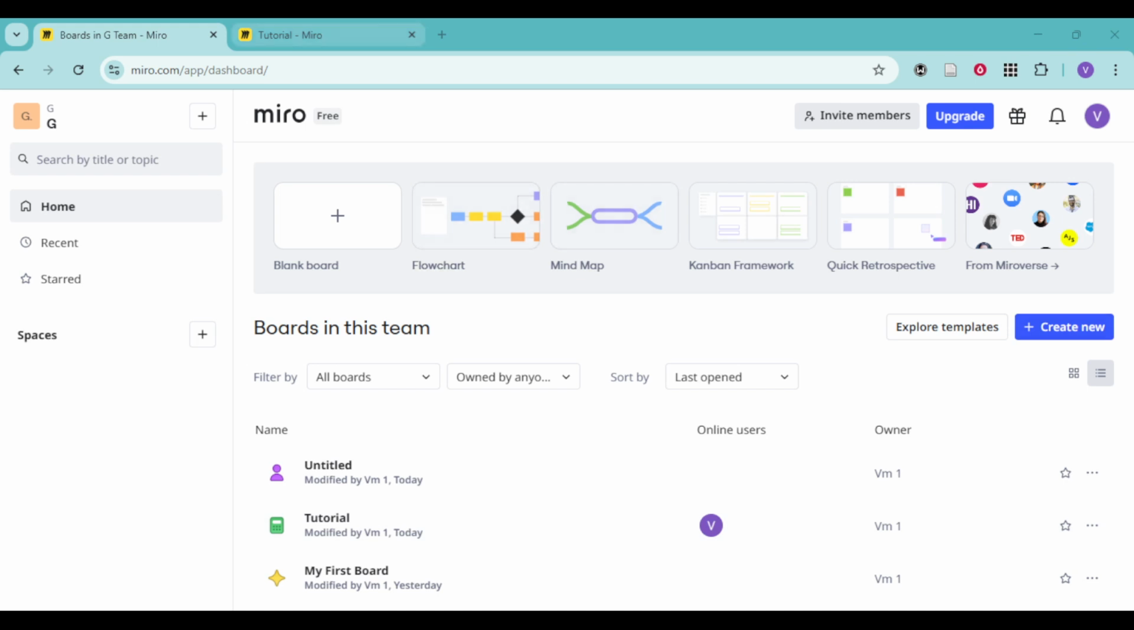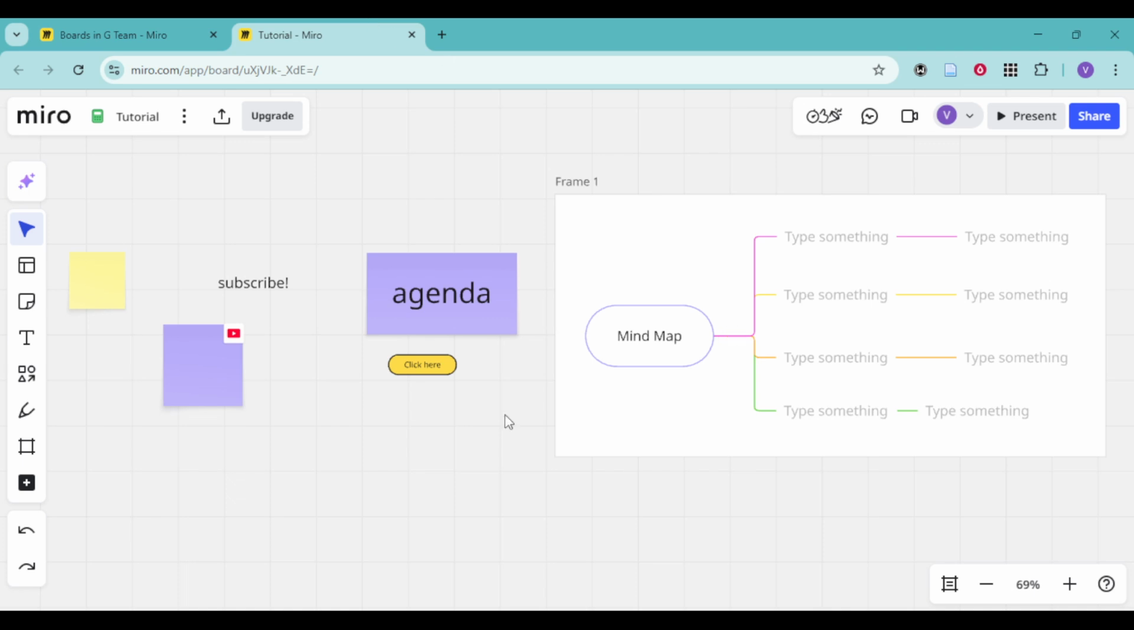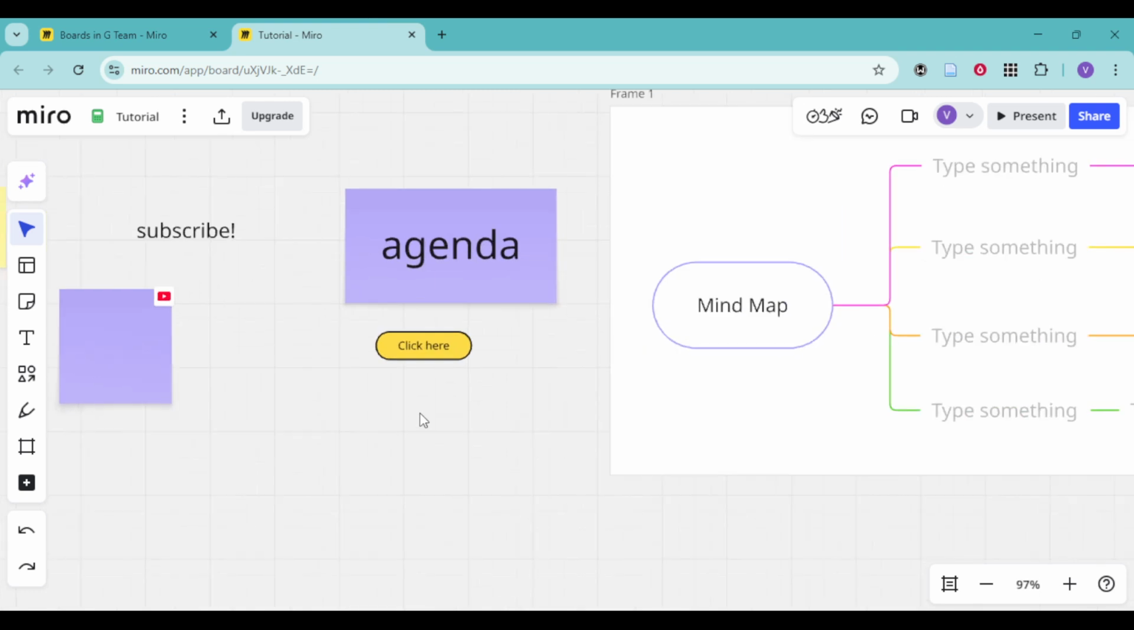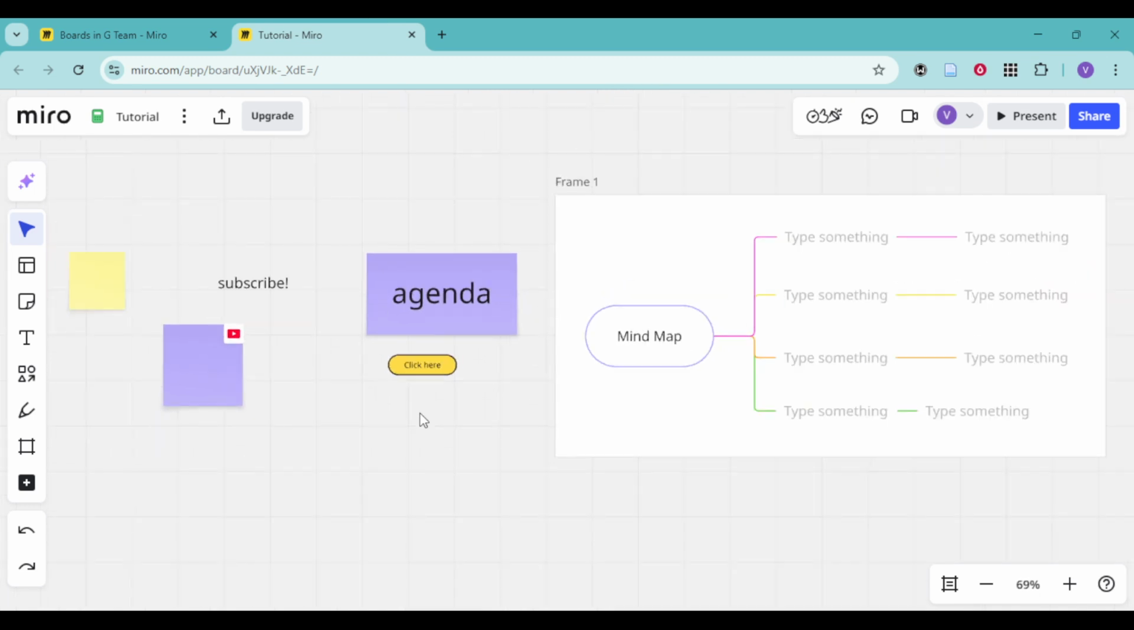Once your board is open, get comfortable with moving around the canvas. To zoom in and out, use your mouse wheel or trackpad. Zooming helps you jump from the big picture to the small details seamlessly. If you ever feel lost, slowly zoom out to regain your bearings and then zoom back in on the area you want to focus on.